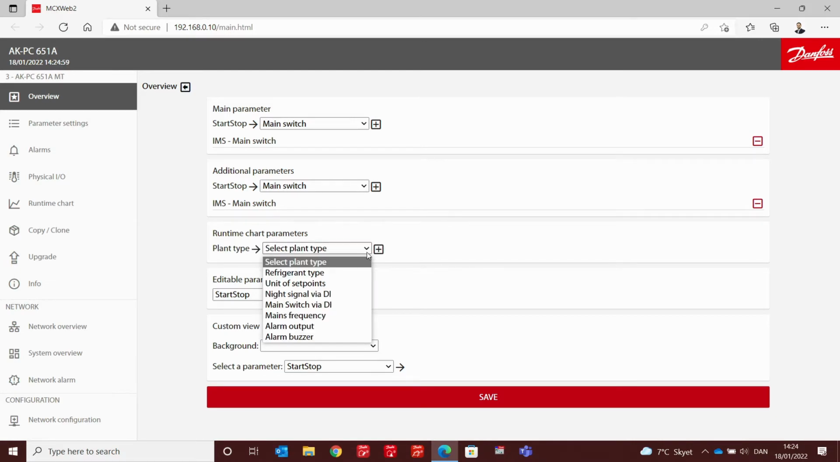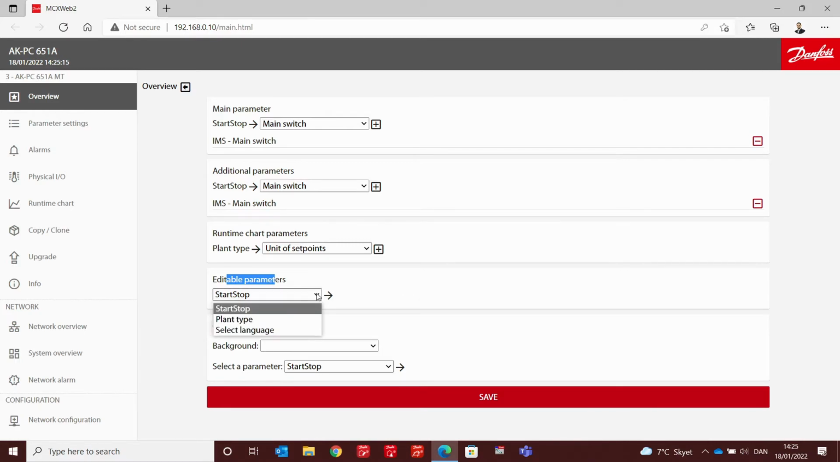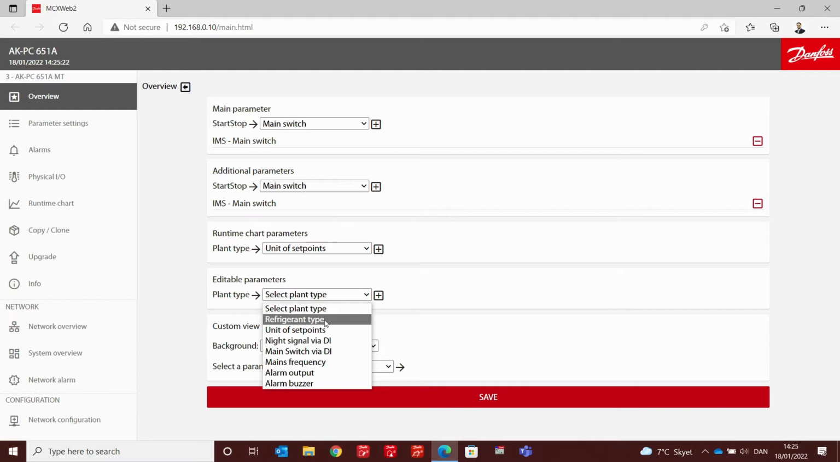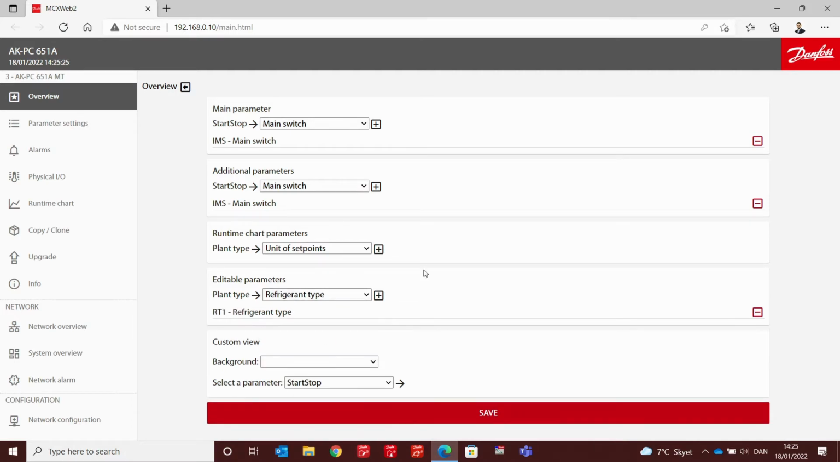Let's select the unit of set points and editable parameters. You can allow some parameters outside of the menu in order to be changed in an easy way. So you don't need to get into the menu to change them. They will be in the overview. So we can come over here at the plant type, for example. And then let's set the refrigerant type here, for example.